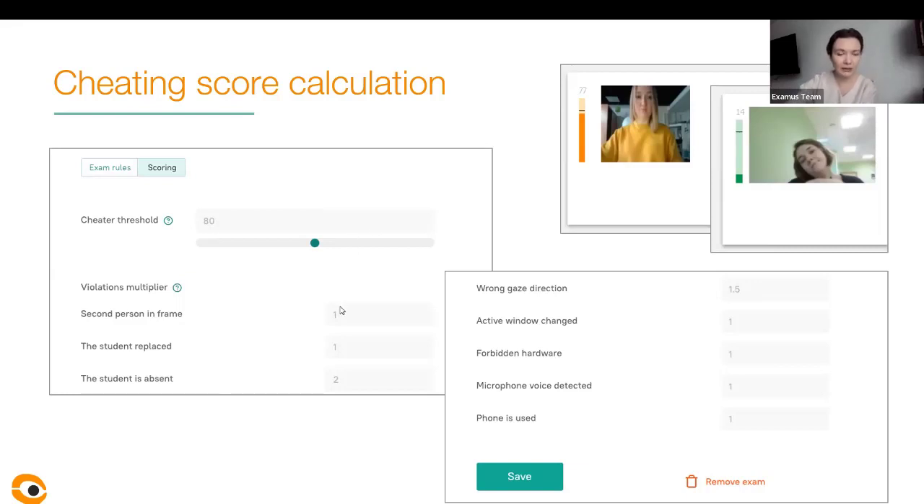What I was talking about is that you can set different values to different types of user behaviors. You can decide whether tracking a wrong gaze direction, for example, is relevant to your type of exam. If your students are doing a written assignment, it's quite logical that they will not be looking at the screen all the time. So this is not a violation in this case, and you can bring it to 0. In the same way, you can also increase the importance of some other type of violation, for example, the fact that the student was replaced by somebody else.